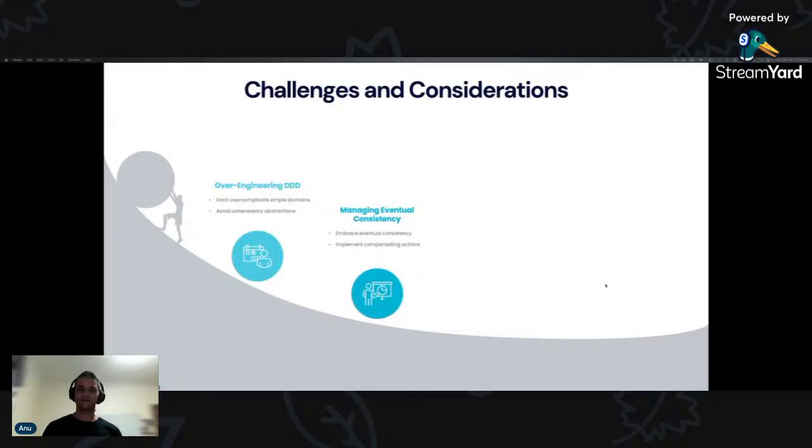Managing eventual consistency. In a distributed microservices architecture, achieving strong consistency can be challenging and expensive. Be prepared to handle eventual consistency, where data updates might not be immediately reflected across all the different services, because you can imagine how many different components are involved.